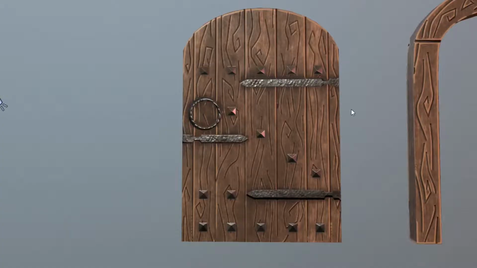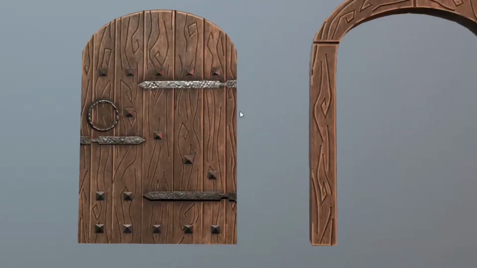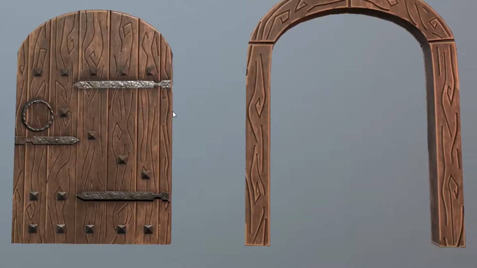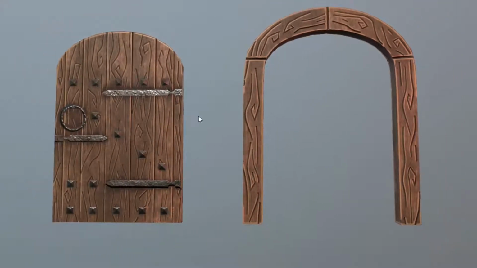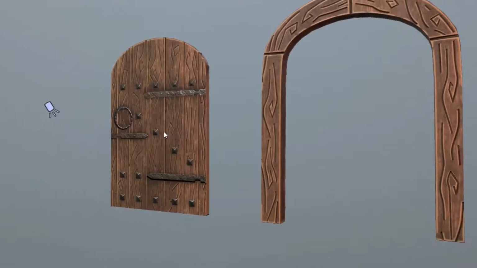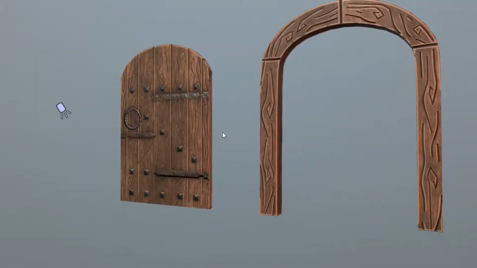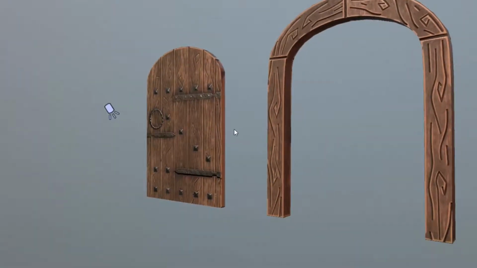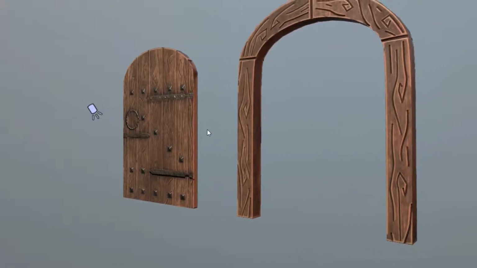Okay, so lastly, I'm going to be showing the whole door and the frame thing just by itself, so you get a better sense of how it looks with all the normals baked in, the textures, all the edge highlighting done, and all those cool things.